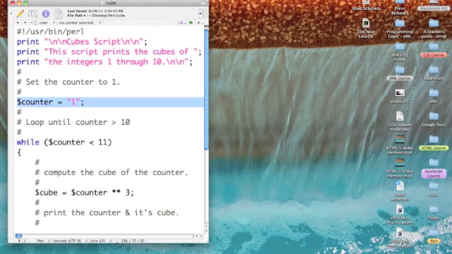Most programming languages would do one of two things. Either abort entirely and say, whoa, I don't know how to do that, or interpret its value, because it's a string and not a number, to be 0, which would be wrong in our case because we want to start counting at 1. Now, that said, our program is going to count from 1 to 10. And each time it counts, it's going to compute the cube of the number and print them both out to the screen.